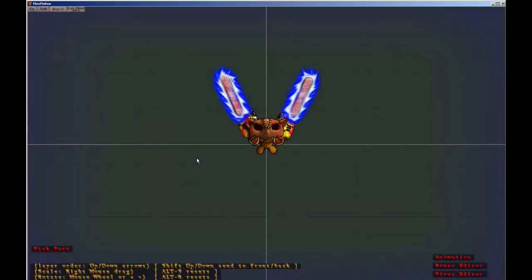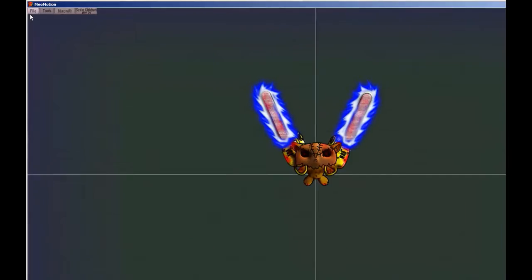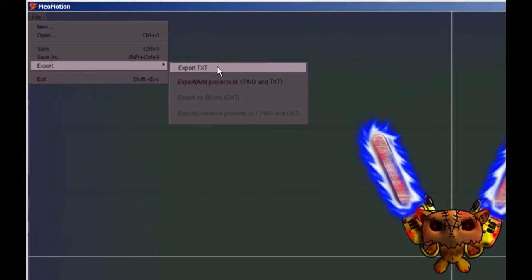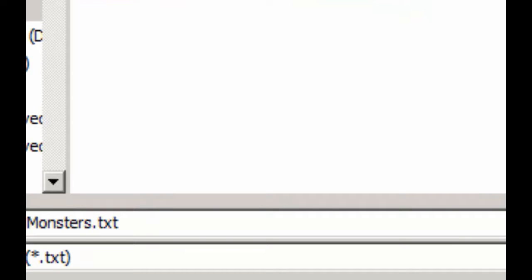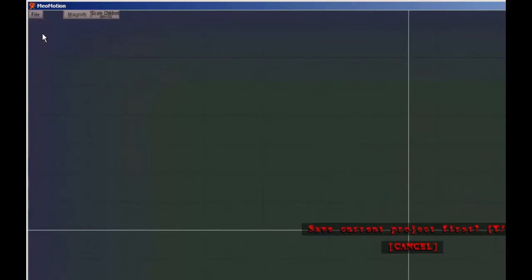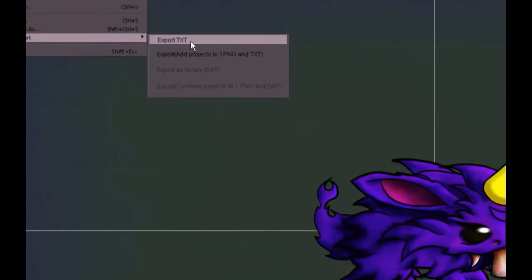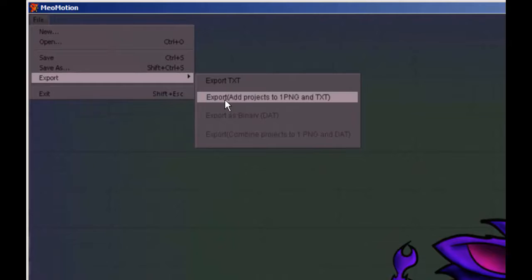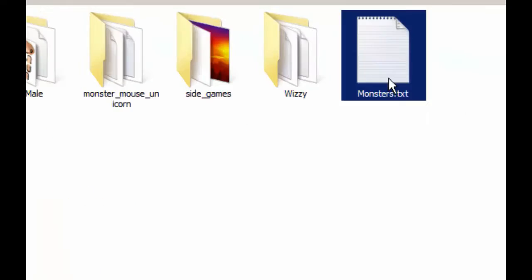In case you aren't already aware of how to do it, I'm going to show you how to combine these 2 projects and export them together as a single file. So you start off by exporting a single txt. I'll just call it monsters.txt and just put it in my workbox. And then I'll open, make sure you've saved your project first. We'll open Monster. We'll export that as well, except this time we're going to click on Export Add Projects to one PNG and TXT. Select monsters.txt.